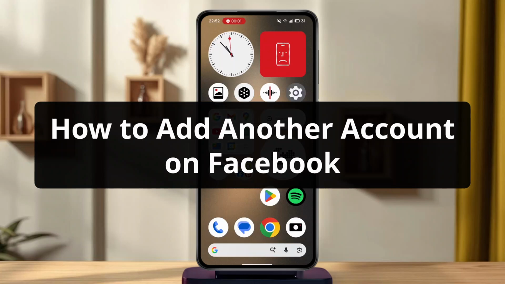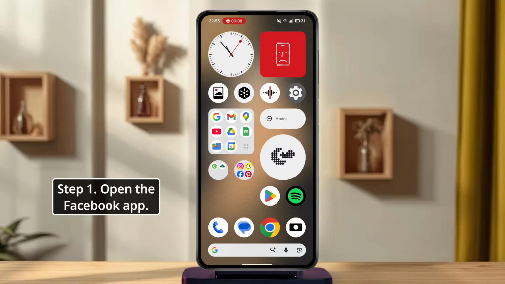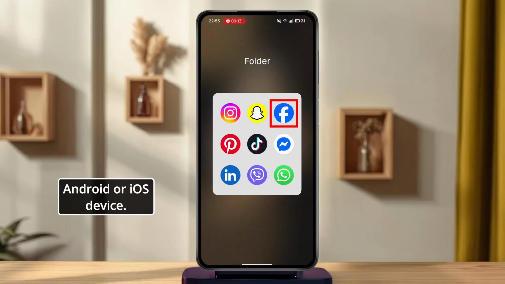Today I'm showing you how to add another account on Facebook so you can easily switch between multiple accounts. Let's get started. Step 1. Open the Facebook app. Open the Facebook app on your Android or iOS device.